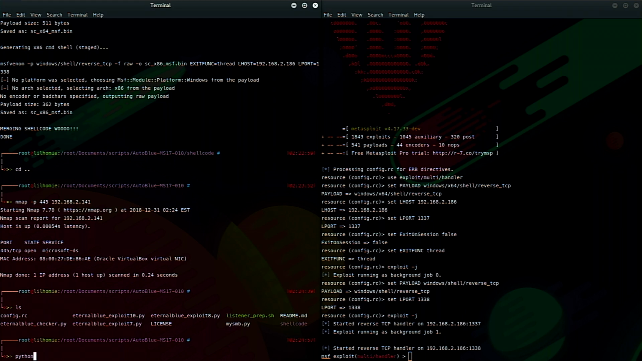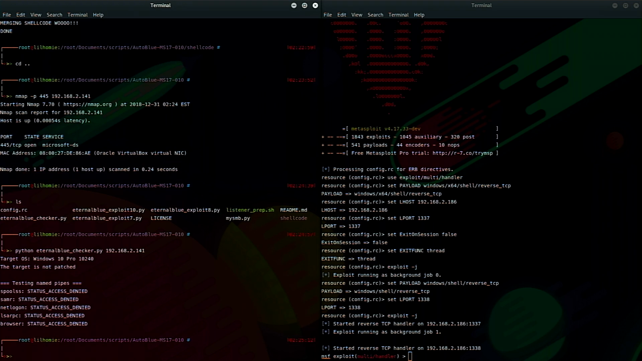All right, so let's do our eternal blue checker.py. And this is going to confirm some stuff for us. Like I said, if you run this against your target, it will tell you what the build is and everything. So this is Windows 10 Pro 10.240, and it's not patched, which means, since this is supported by our exploitation script, it should be vulnerable as long as all the criteria is met. So we have two of the three criteria met based on here. First off, port 445 is open, and second off, the build checks out.